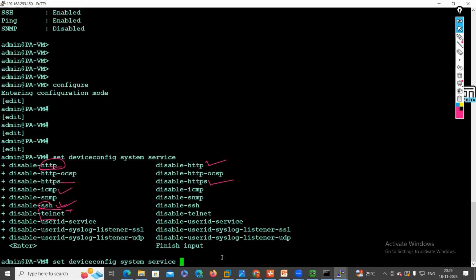So with set deviceconfig system service, I'm going to enable HTTP and Telnet. To enable your Telnet service, just choose disable Telnet. I have selected the Telnet service right now by using disable Telnet. Now, what action do you want to do?